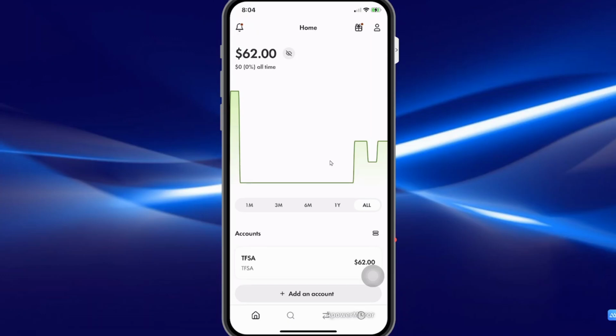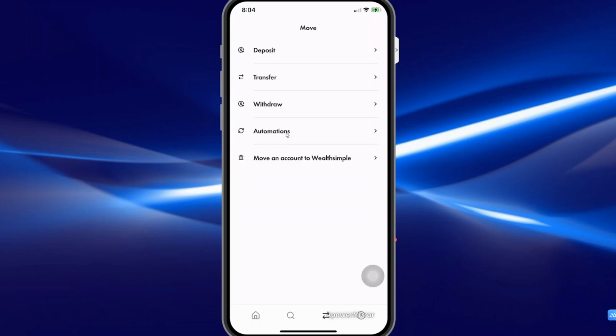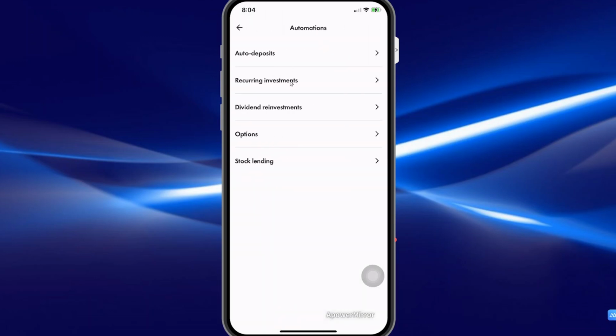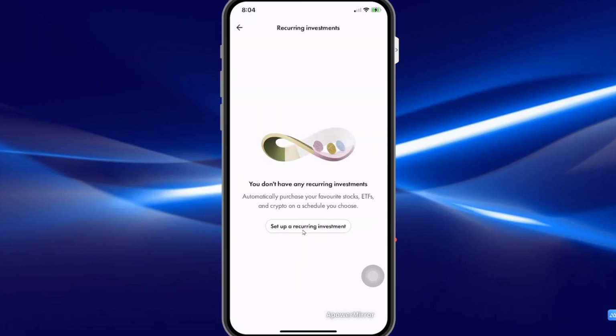In this video, I'll be sharing with you how you can set up a recurring or automatic investment in your Wealthsimple mobile app. So you want to select this little icon here at the bottom. Then you're going to select automations. Then select recurring investments. Then select set up a recurring investment.